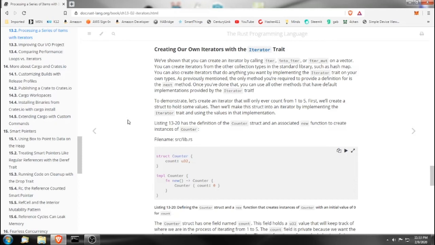Creating our own iterator with the Iterator trait. We've shown that you can create an iterator by calling iter, into_iter, or iter_mut on a vector. You can create iterators from the other collection types in the standard library, such as HashMap. You can also create iterators that do anything you want by implementing the Iterator trait on your own types.